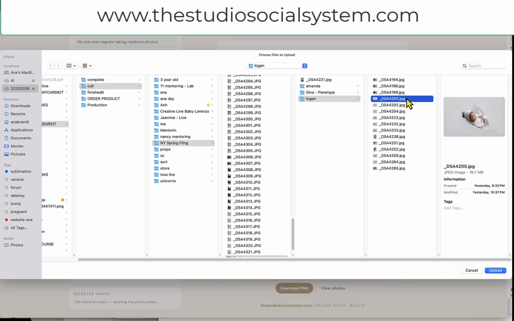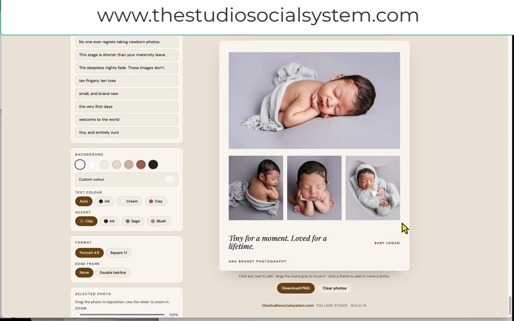So let's pick a different photo. That's better. And then you download it. It's so super simple. It took me longer to explain it than to actually do it.